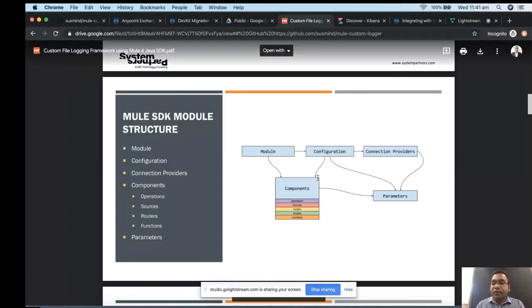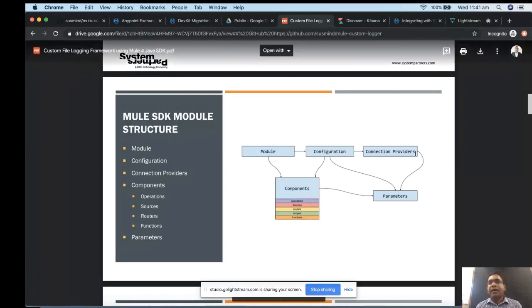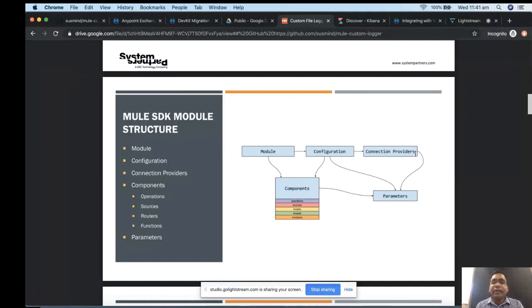Module, as I said, is used for grouping. Configuration is for keeping shared information, which is shared across the components. If you see a component uses a configuration, it controls the different components that you implement. Connection providers: if you're using connections to resources, which can be a database, file system, or an MQ, then you implement that using connection providers. And parameters are like inputs or arguments that you pass to your connector, and that are received by the SDK code for processing. Those are implemented using parameters.